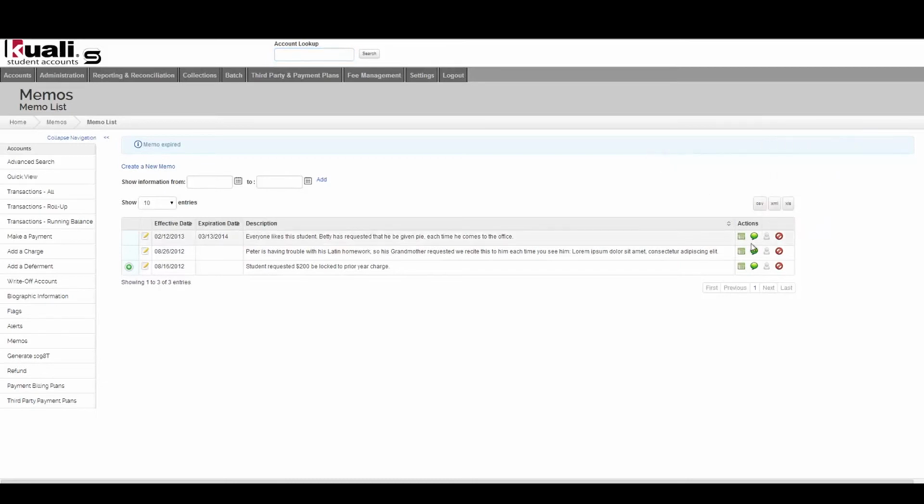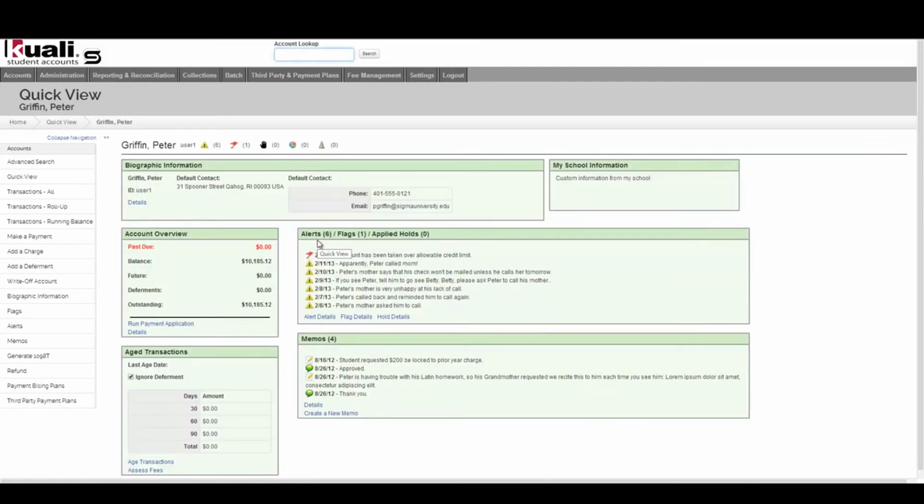You can apply a follow-up memo to the memo that you've seen, and you can get more information on the memo by clicking this link here. If I go back to Quick View now, you'll see this memo was expired, so it won't show on the Quick View screen anymore.